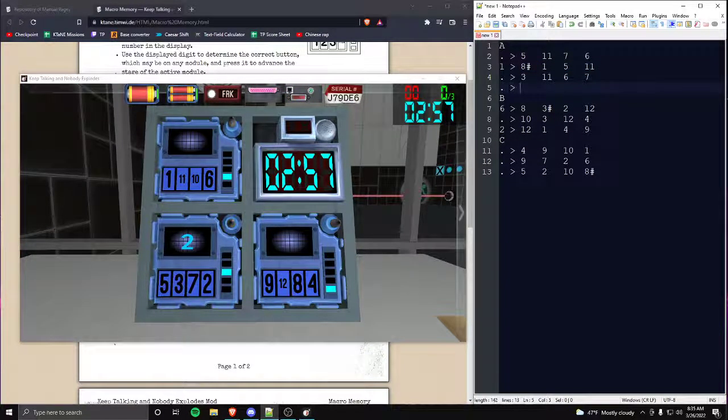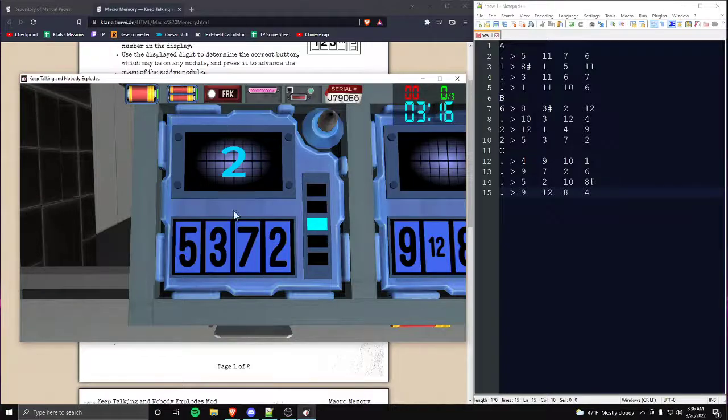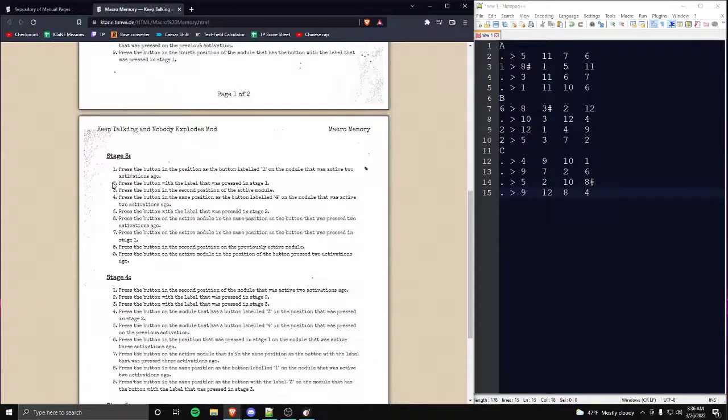Okay, next activation, 1, 11, 10, and 6. There's a lot of numbers that you're going to have to write down, but with fewer macro memories, or even just the case of one macro memory, this gets easier. We have another 2 with 5, 3, 7, and 2. And lastly, we have 9, 12, 8, and 4. So this module is in stage 3 with label 2. Press the button with the label that was pressed in stage 1.